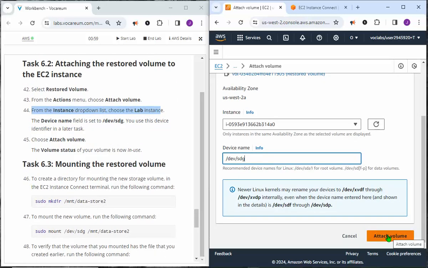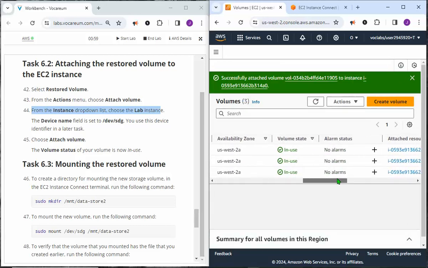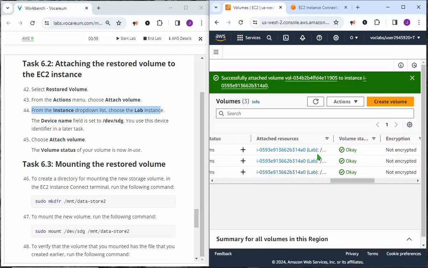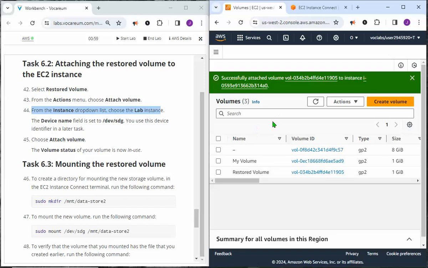By doing this, I'm attaching this volume to that EC2 instance so that it will be available to that EC2 instance. Okay, so it says successfully attached. You can see here it's in use now, and it is attached to the EC2 instance called lab. Okay. Next step, let me close this.